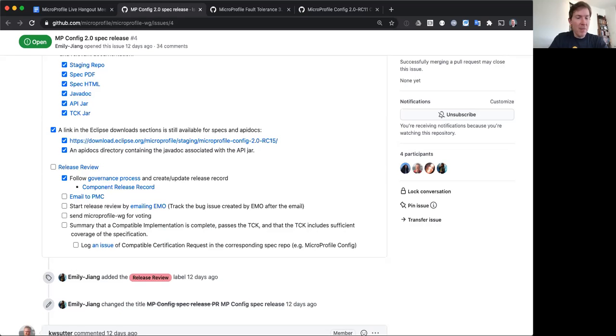Okay. Everything under release review is basically like the Eclipse requirements for a release. You've got to have a release record. You've got to email the PMC. Then there needs to be something towards the EMO. So the compatible implementation requirements should probably not be tucked under that.